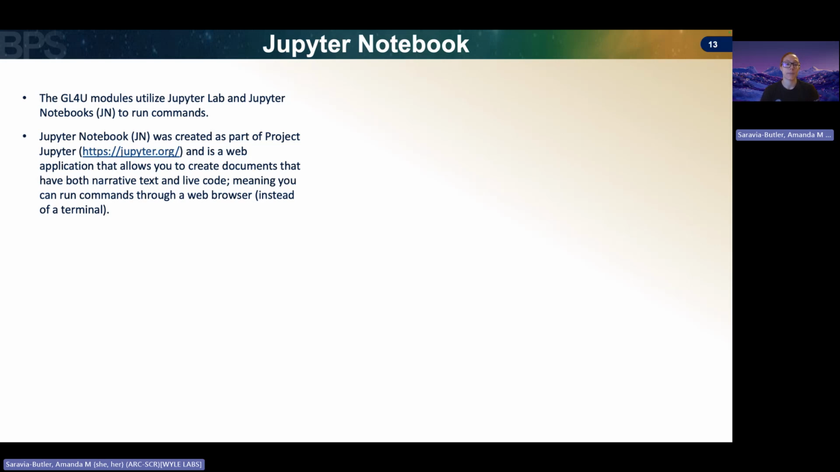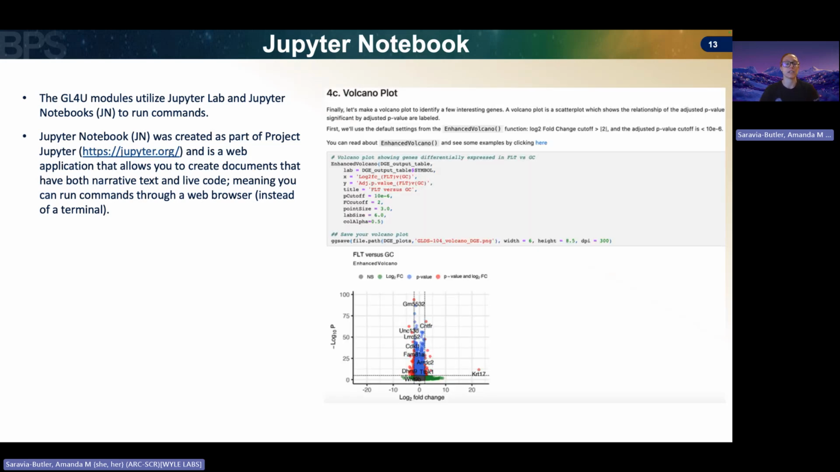And this is a web-based application that allows you to create documents that have both narrative text and live code in it, meaning that you can both run commands through a web browser instead of a terminal, and also have the text right there to describe what you're doing. So it's a great mechanism for teaching anything that involves code.